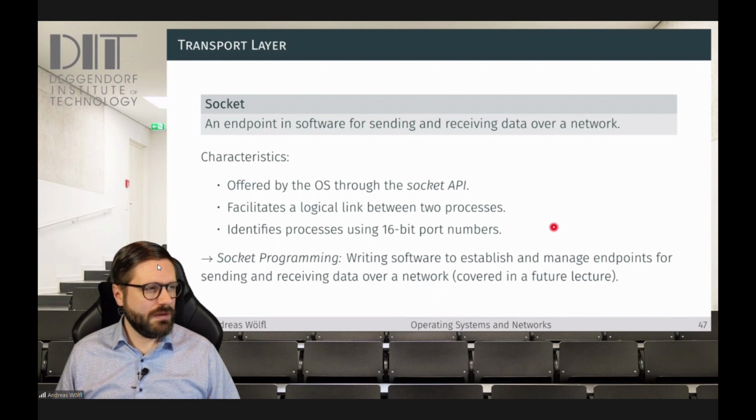Which professor do you have in programming too next semester? I guess it's Florian Wahl. Maybe Florian Wahl will do socket programming as part of programming.